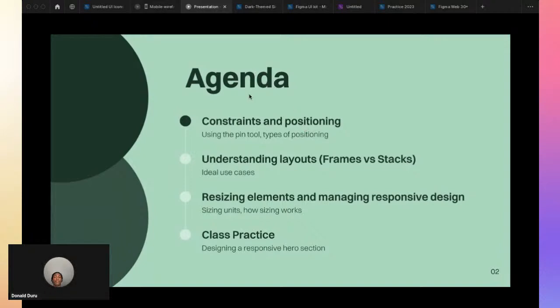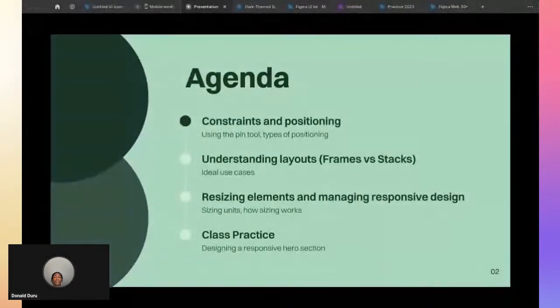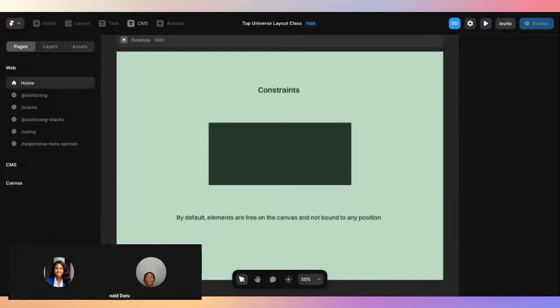So let's start with understanding constraints and positioning. I'll just go ahead and close this and share my screen. If you can see my screen, I'd like to just get something in the chat. You can hear me fine. Yeah, we can see your screen.